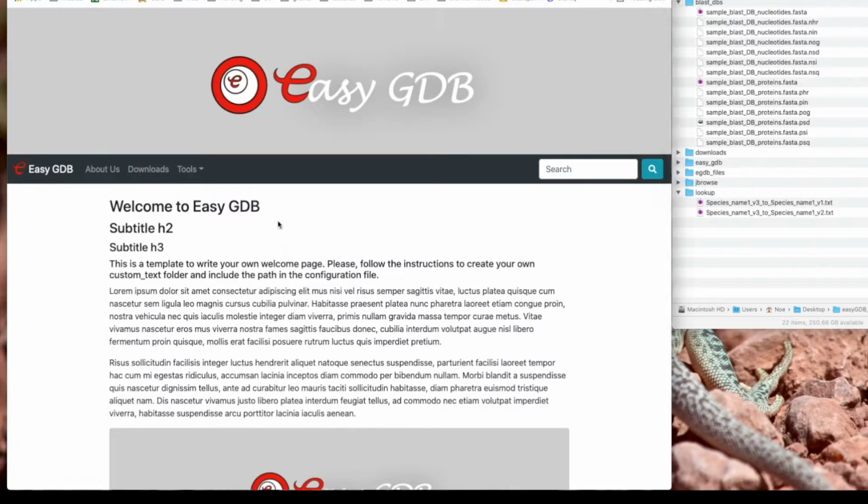EasyGDB includes multiple bioinformatics tools, such as the search by gene ID or annotation keywords, BLAST, genome browser, sequence extraction, annotation extraction, or gene version lookup. The search tool is always available in the toolbar.